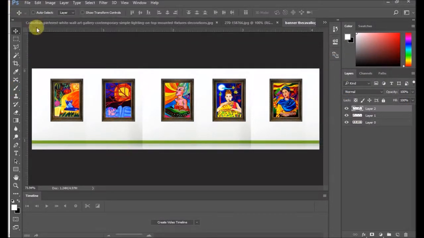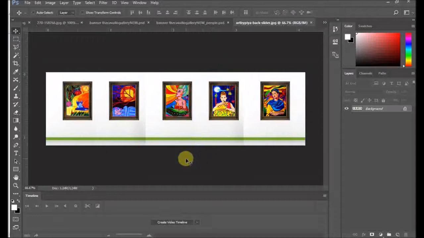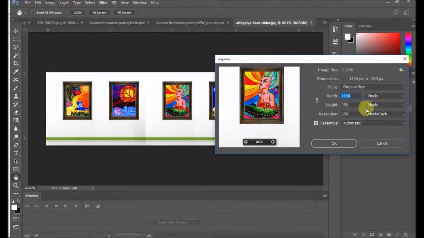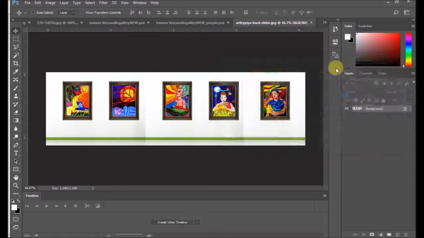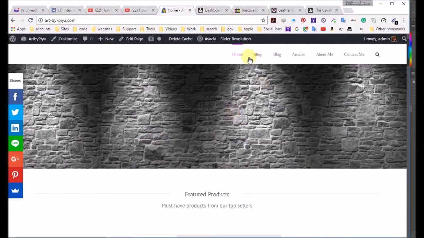And if we open the JPEG, here's the Photoshop file. Here's the JPEG image size. It says that it's 124, but it's not, because it does get compressed in the site. Alright, so I'm gonna go to Art by Pia, and I want to change this slider right now.